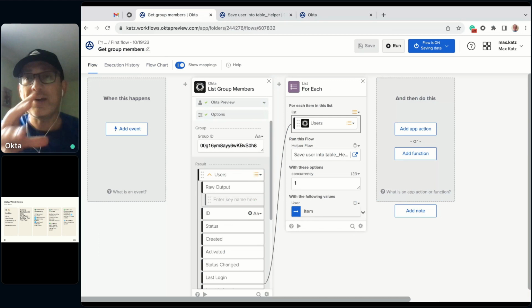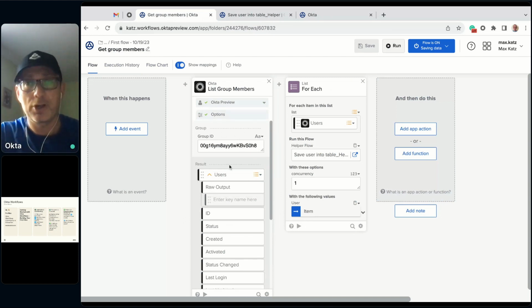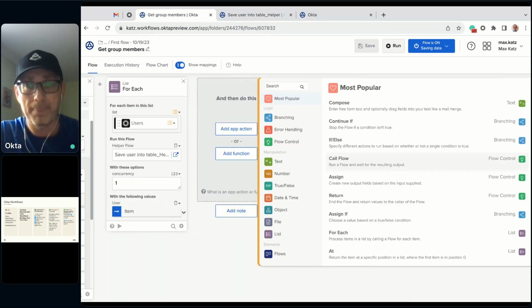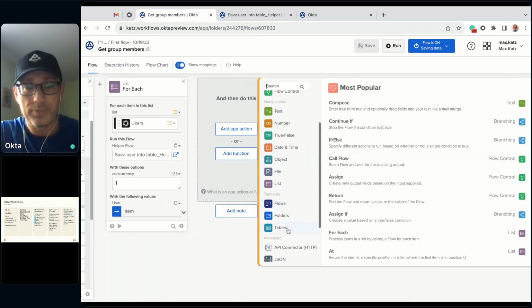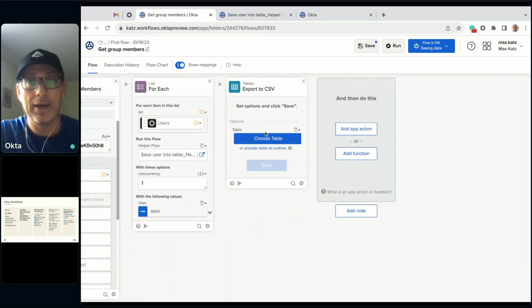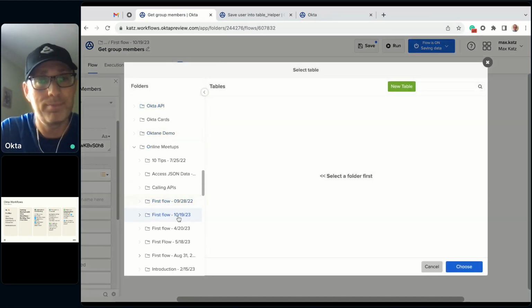So once we have the data in the table, we can extract the data into a CSV file, okay? So notice, again, we get all the users, we run and save the data into a table, and then the next step is we need to save the information from the table into a CSV file, or export. So it's, again, a function. And then we go to tables and then export to CSV.